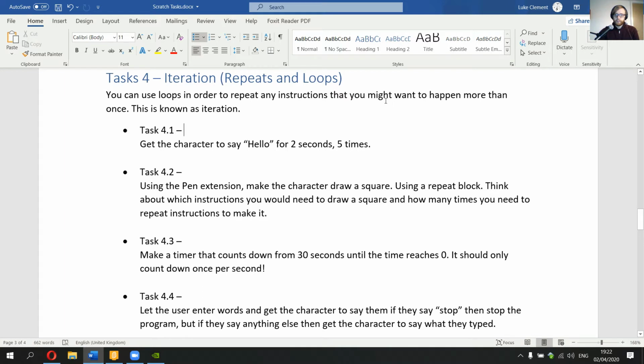Now we're going to be looking at something called iteration. An iteration is when you complete a set of things. So you do something once, and then if you did more than one iteration, you'd be repeating the same thing more than once. So you can use what we call loops in order to repeat instructions that you might want to happen more than once. So that's what iteration is, just repeating instructions. And before we start on the task, I'll probably show you the ways you can do that in Scratch.